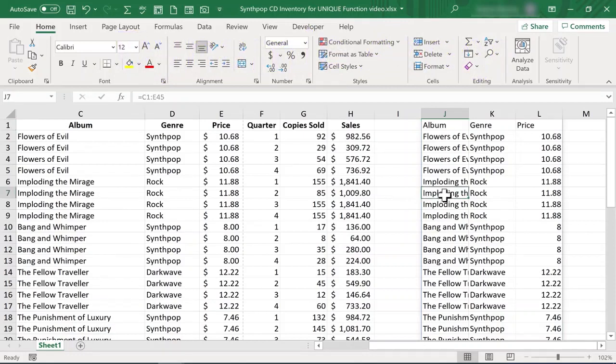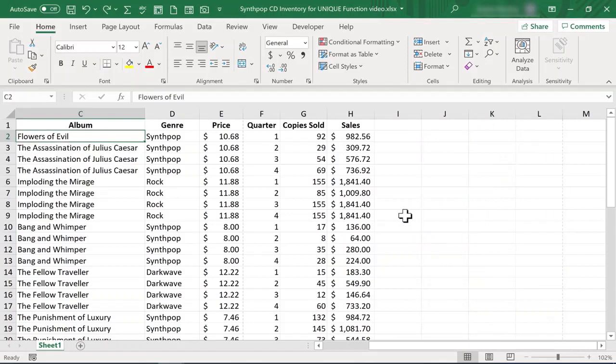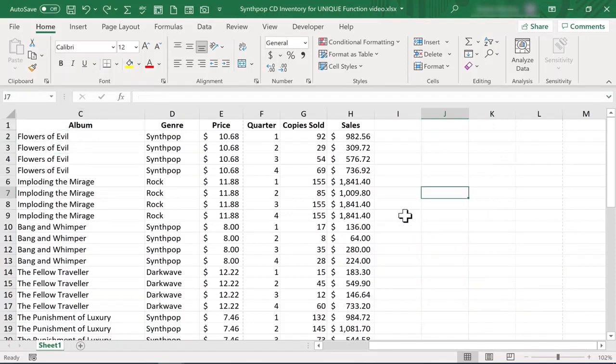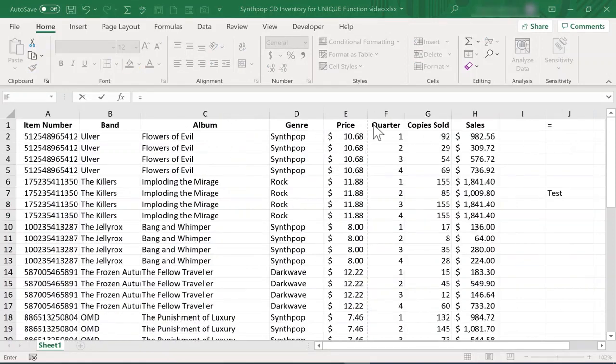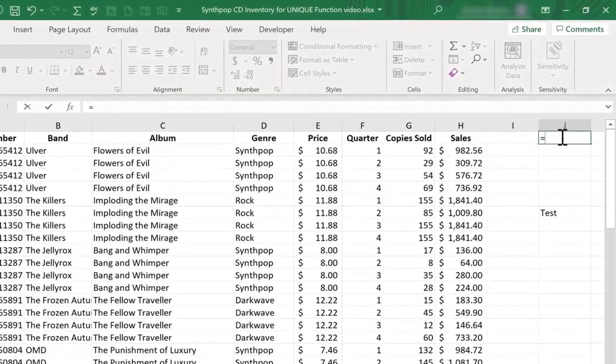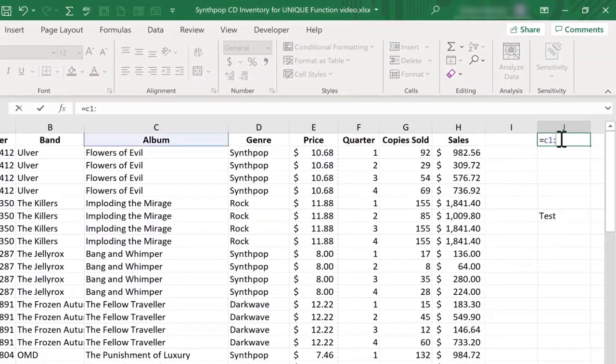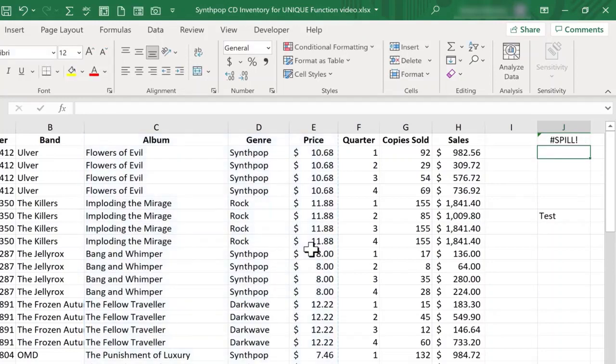Now, from time to time, when you try to spill results, you'll end up getting an error. So I'm going to hold Control and tap Z to undo those changes that I made. And here in cell J7, I'm going to type the word test. Tap enter. Now let me try the same formula again. So I'll go to J1, equals. This time, instead of just clicking and dragging to get columns C, D, and E, I'm going to simply click in cell J1, and after the equal sign, I'll type in C1 colon E45. So I've just typed in the cell references rather than clicking and dragging. Now I can tap enter on the keyboard, and it should work, right?